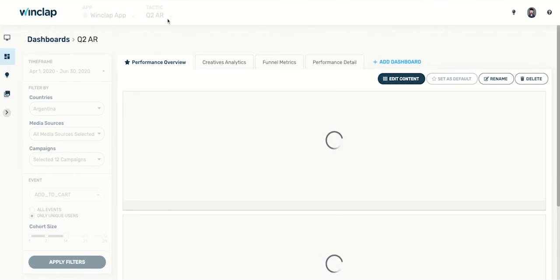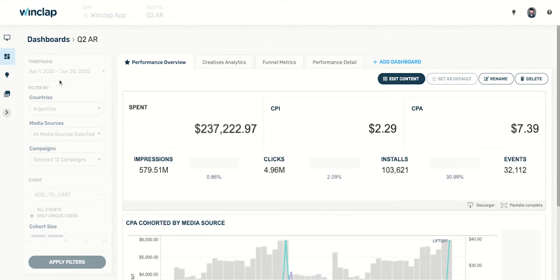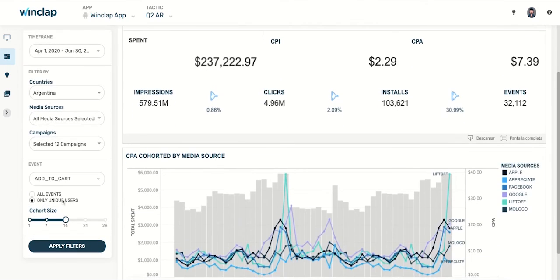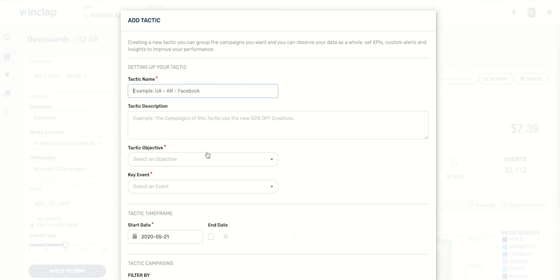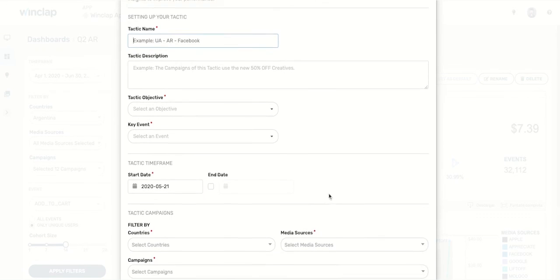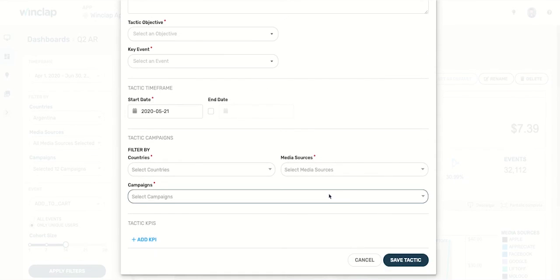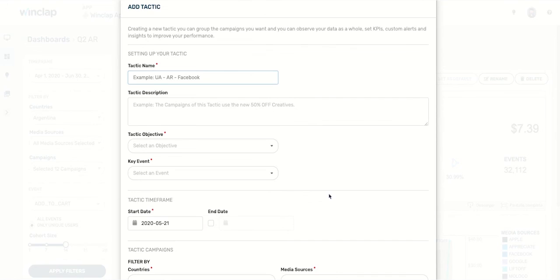So now when you come here to the dashboard, you can see all the information related to the tactic that I've selected here. You can have different tactics for different campaigns, for different media sources, and also for different countries. You can also filter different time frames. You can edit your current tactics, you can delete them if you don't want them, and you can add a new tactic, given all the information we have on this form that I've shown you before in the example.